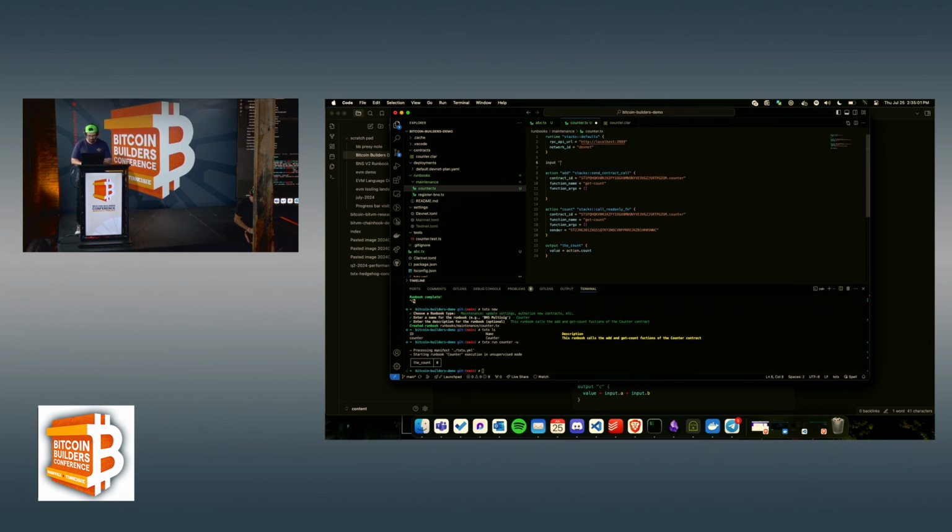So we'll say the input number to add, default equals 2. So now whenever an operator is actually executing this, they'll be able to set whatever value they want to use to call this function. So we'll say stacks cv uint. So we need to encode this value as a Clarity value, input.number to add.